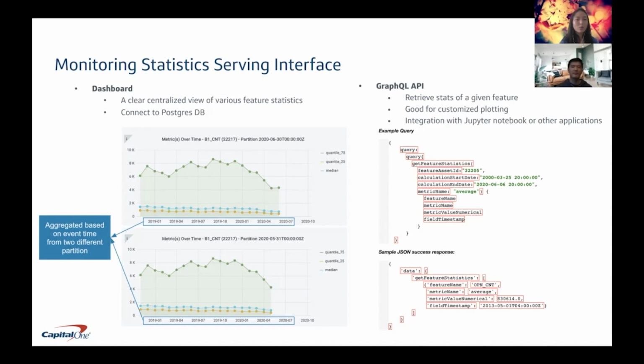Because of that, we provide this panel for them. As you can see, the stats themselves are plotted based on the event time. And we provide two panels that they can compare side by side for the partitions they choose. The top panel is from the June partition and the bottom is from the May partition. This is a very centralized way for them to have a quick view of their statistics as well as their features. The second interface we provide is the GraphQL API.